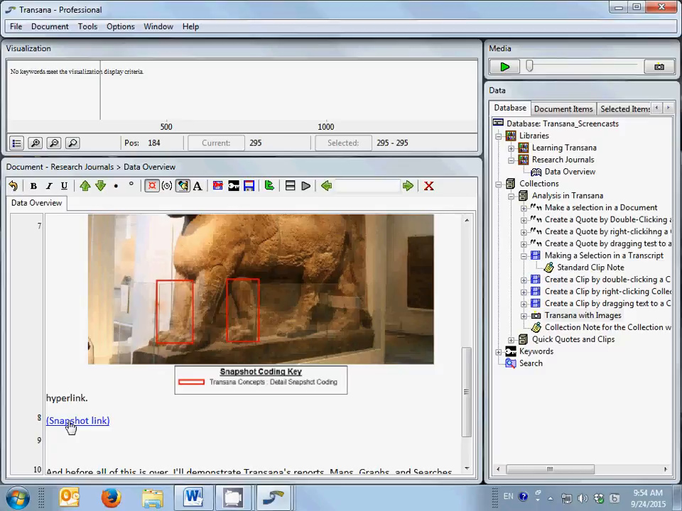Research journals and hyperlinks can, of course, be used separately. You can create research journals without hyperlinks, and you can add hyperlinks to documents and transcripts in Transana that are not research journals. However, we combine these two concepts in a single screencast because we believe that these two features of Transana complement each other extremely well.